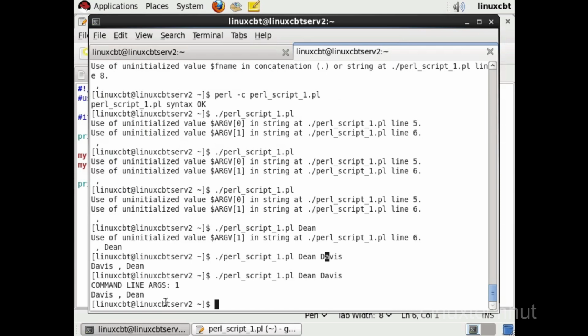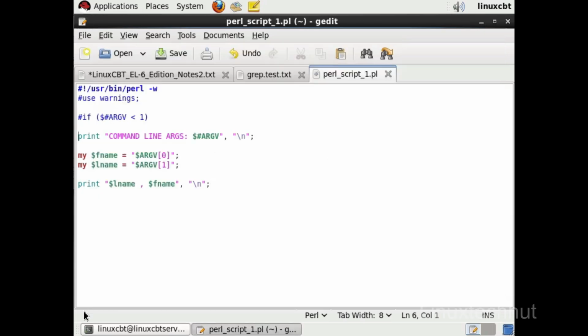So notice command line arguments 1. That means it starts at 0. So if it's less than 1, we have a problem. In other words, this script requires 2 arguments. So if it's less than 1, then we have a problem. We need to alert the user that we can't run the script because we need more input.